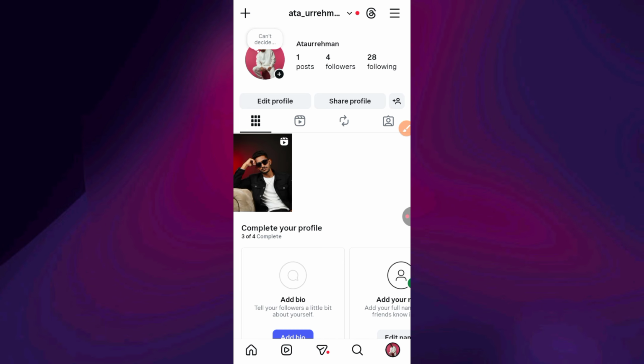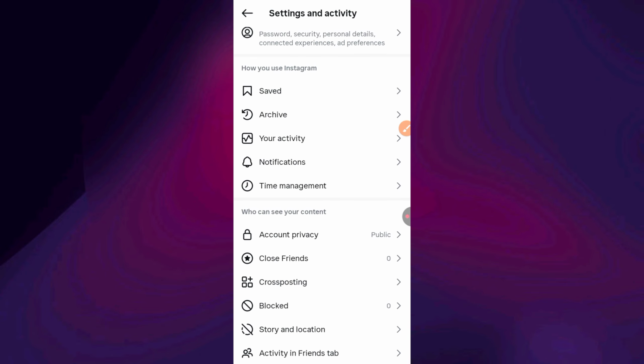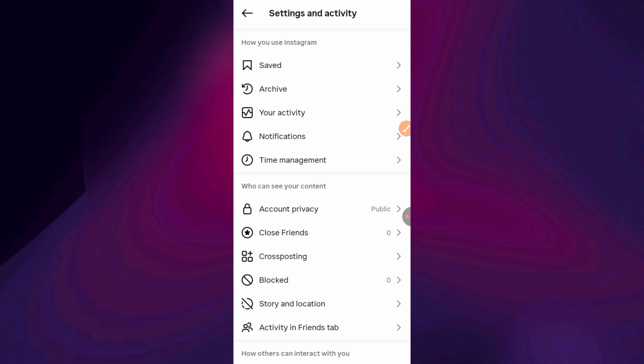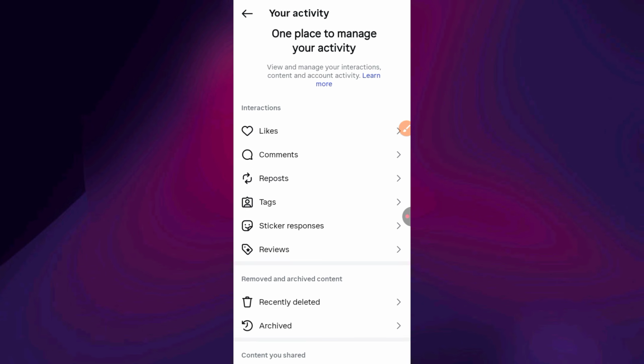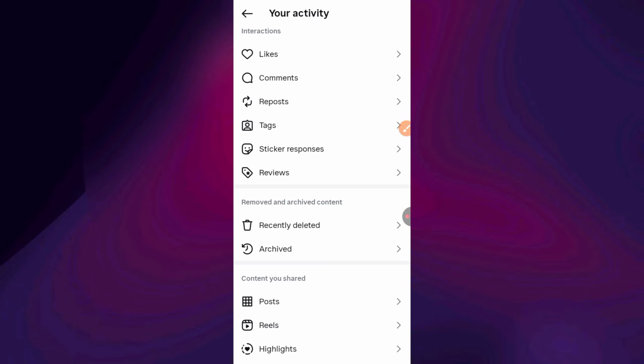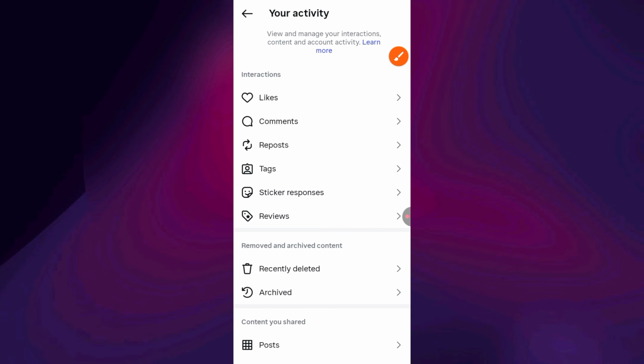Step 1. Open your Instagram profile and tap the 3 horizontal lines in the top right corner to open your settings and activity menu. Step 2. Scroll down to the section labeled How You Use Instagram and tap on Your Activity. This is the central hub for everything you've done on the platform. Step 3. Tap on Interactions and then select Likes.